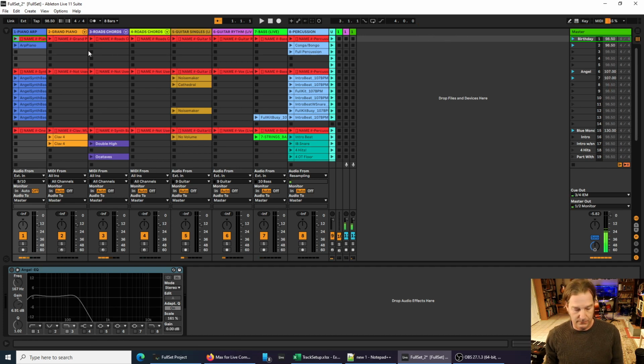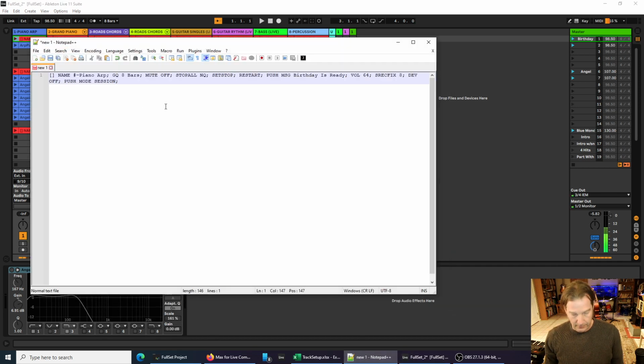So what I'll do is I will rename, Control R to rename this. I'm not going to actually change anything in there. I'm just going to copy it out of there. And then we'll throw it in trusty friend Notepad++.